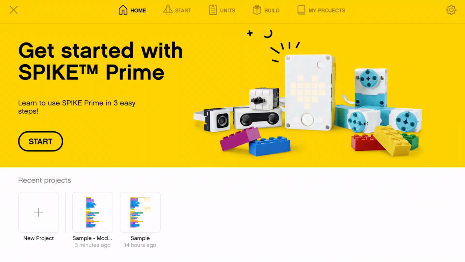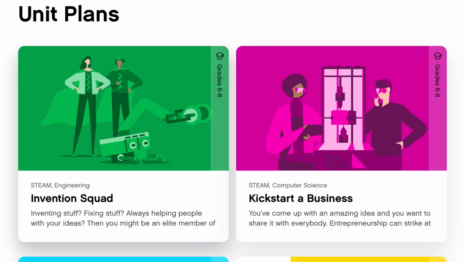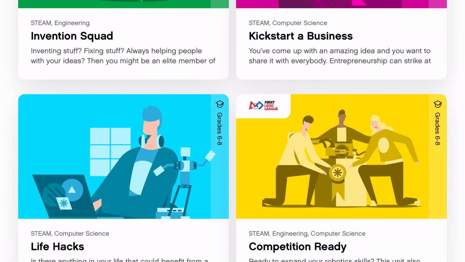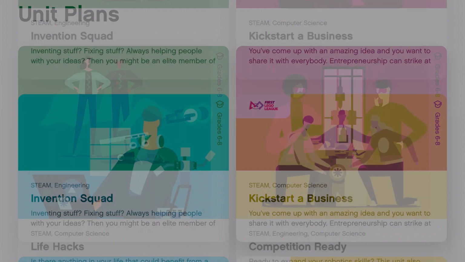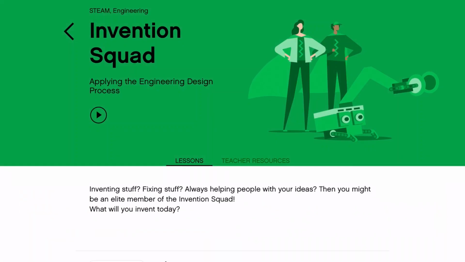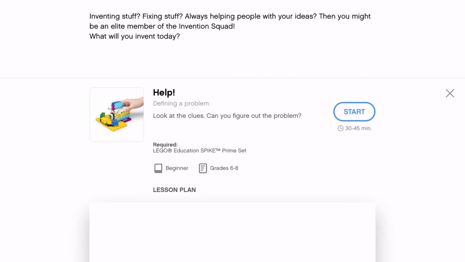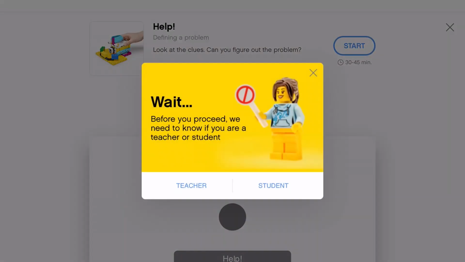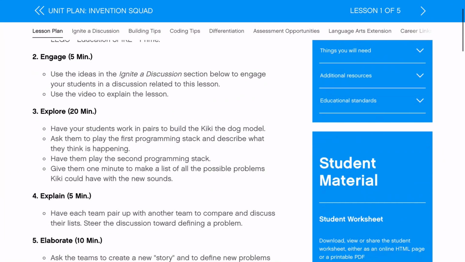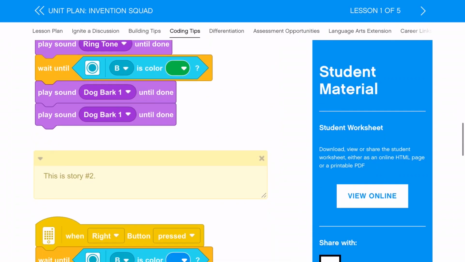From here, educators are offered two options: unit plans or building instructions. Unit plans are broken down into more specific areas of interest like engineering, business, research, competition, or health. By clicking on any one unit, a list of lesson plans are available in a format that will present a problem that LEGO Spike can solve. By clicking on a lesson plan, educators can identify themselves as a teacher, where they will gain access to detailed lesson plans, worksheets, and information regarding what Common Core standards the lesson meets.